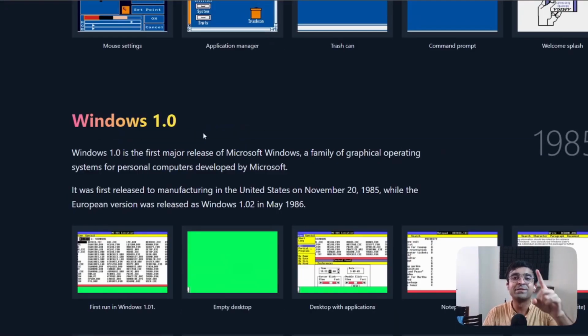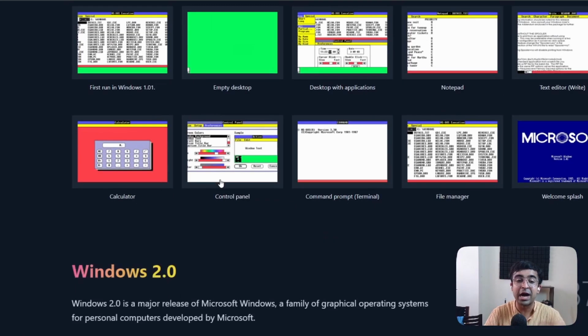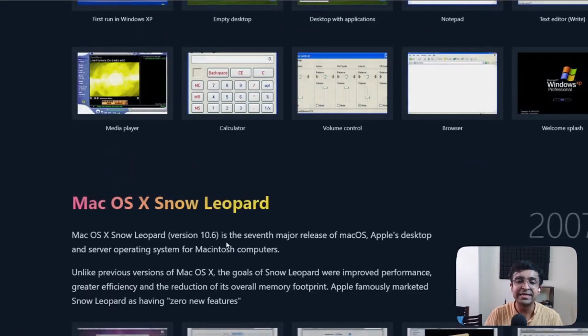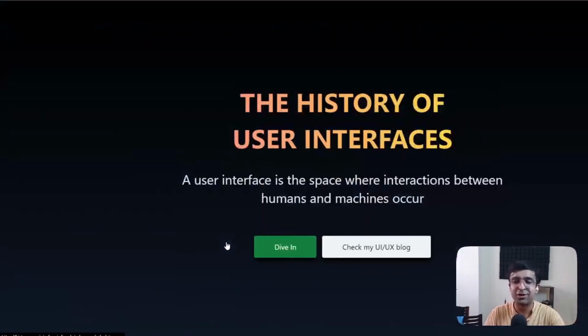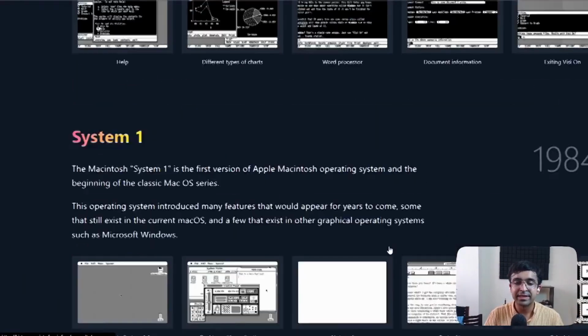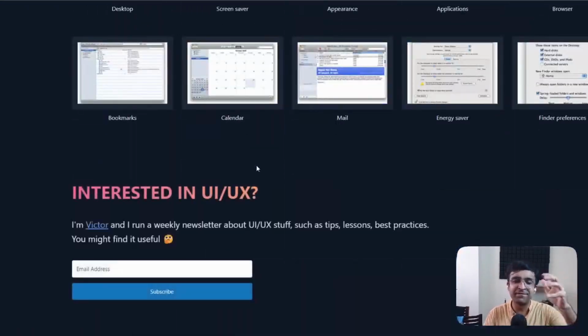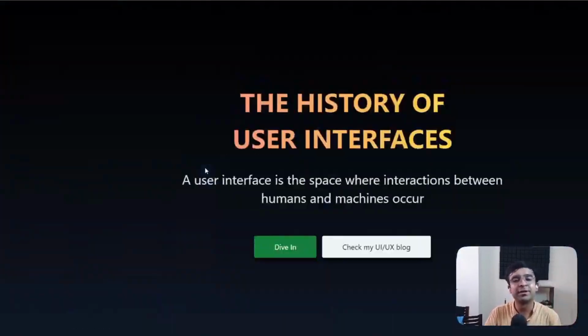It also has Windows 1. So the first Windows, screenshots of Windows 1 and how UI worked on Windows 1. So basically an entire history of design since the beginning of electronics or interfaces in general. I think a really cool resource to just have fun and read through the entire history.